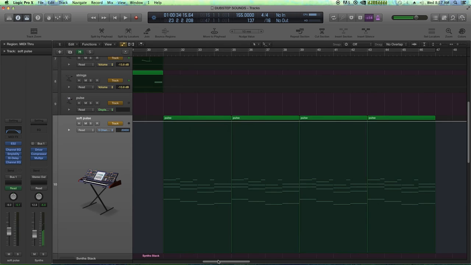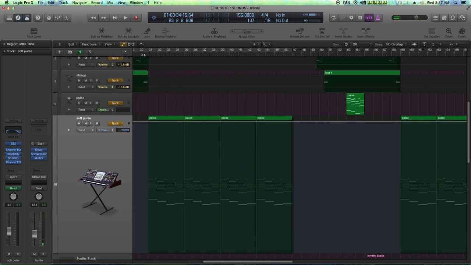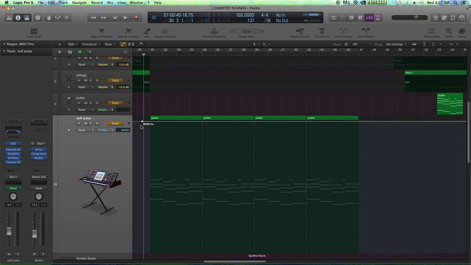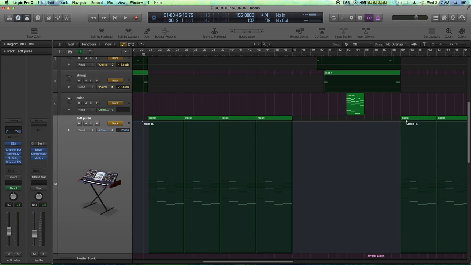All right, and then for the middle section here, I'm going to play with the filter a bit more. So I'm just going to create a couple automation points as a pivot point, if you will.